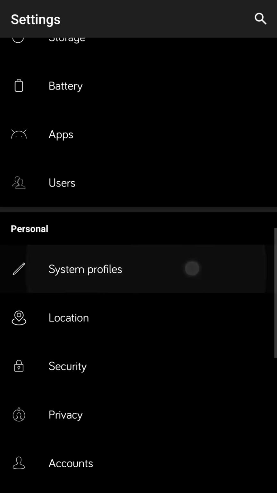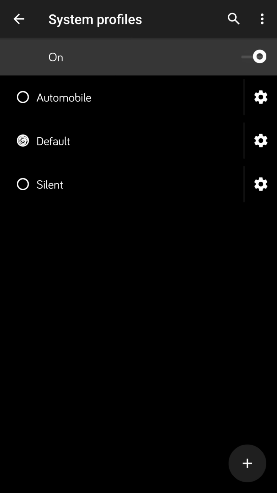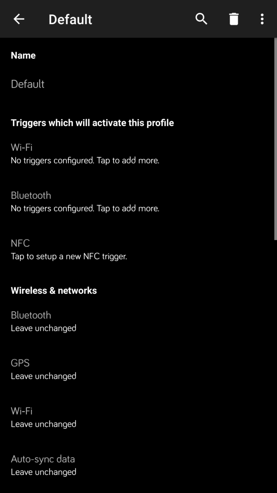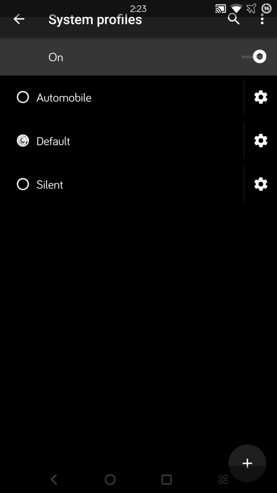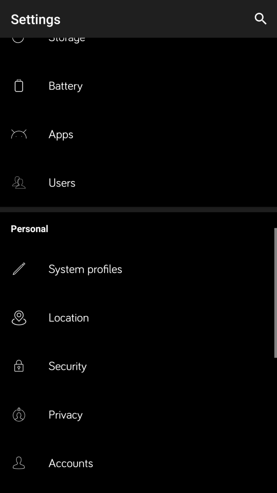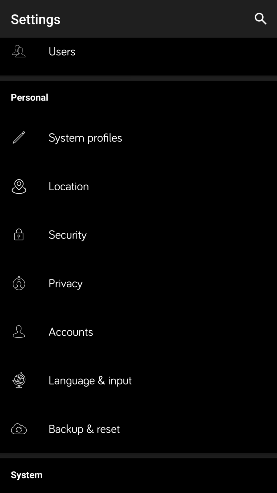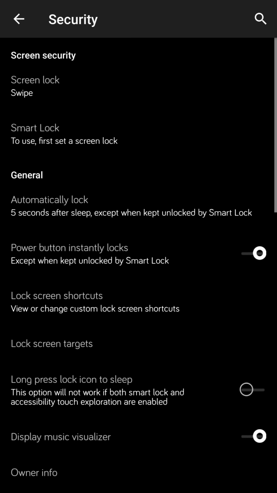You do have system profiles, so if you enable this, based on your location, you can adjust your toggles and settings, get really, really specific. And you can also find that in your power menu if you enable that feature. So great stuff there. I leave it disabled. It's easier for me just to go in there and manually do it real quickly. Security is going to have a lot of additional features.